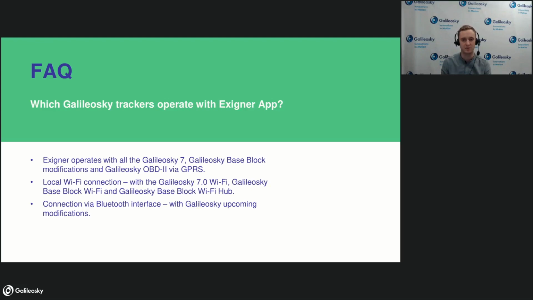And this is the option that you should consider as well, because this is probably the most efficient way of using Exigner and Galileosky trackers together.